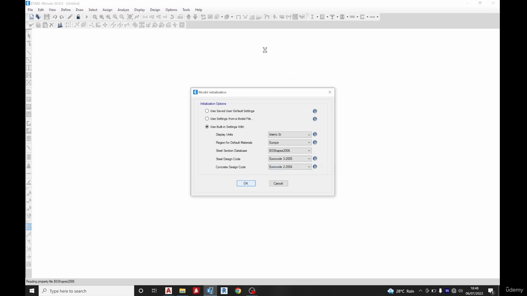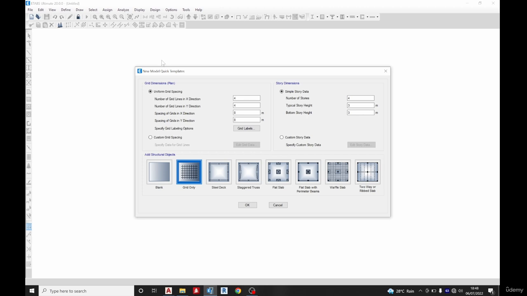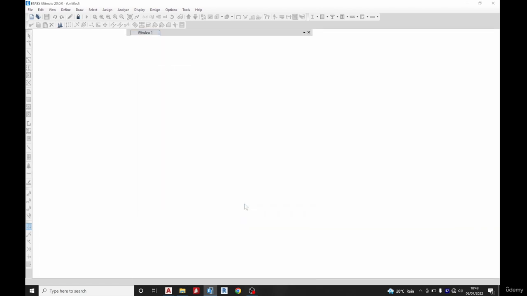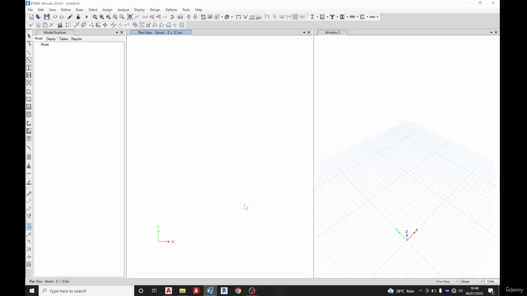So once I click OK, it brings me to a new dialog box which is asking me for uniform grid spacing and simple story data. So I'm going to leave it as blank, and also I leave this one also as blank so that I can edit it later myself. But if you have a uniform, you can decide to use it. So it's telling you that in the direction X you have 4 grids, and in direction Y you also have 4 grids. Each of them are spaced at 8 meters interval. That is for uniform grid spacing. But since ours is not uniform, I'm going to select blank and click OK. So we have this. Now you can see it's our story 4.